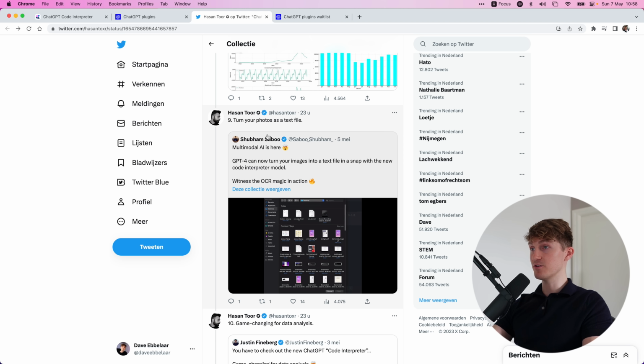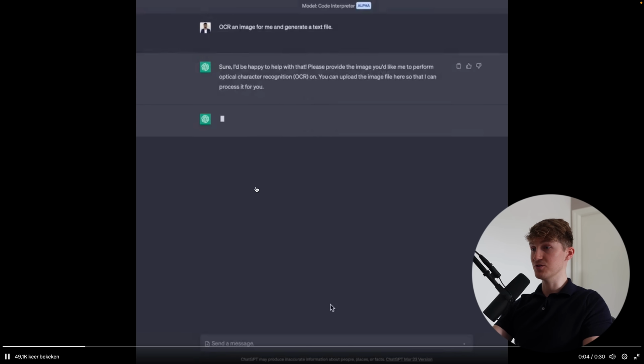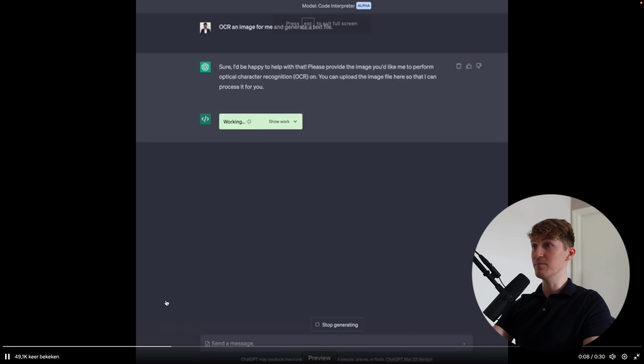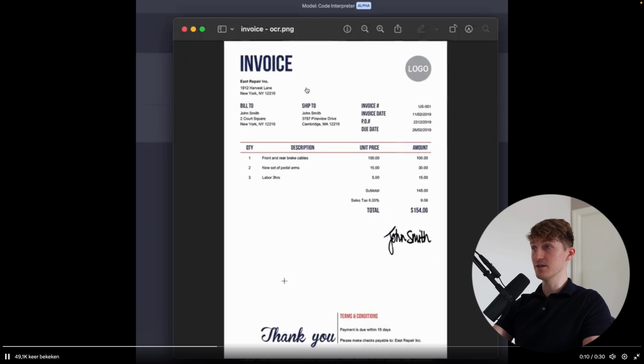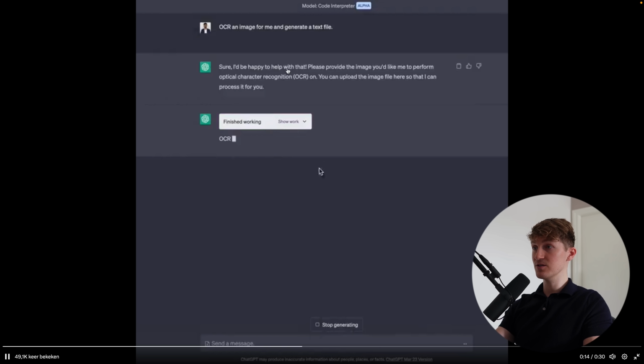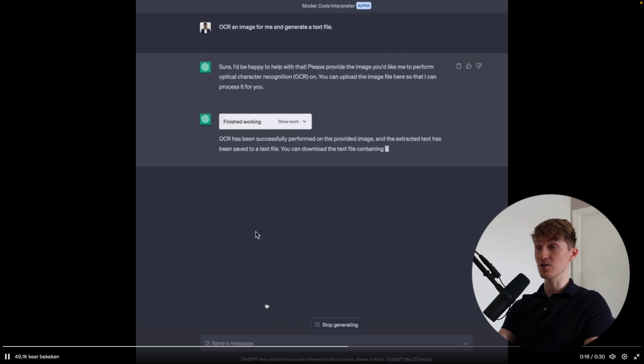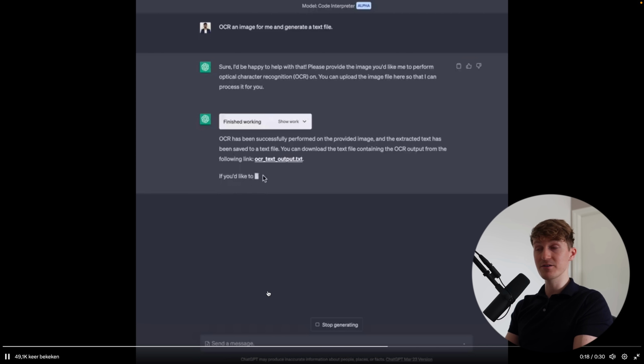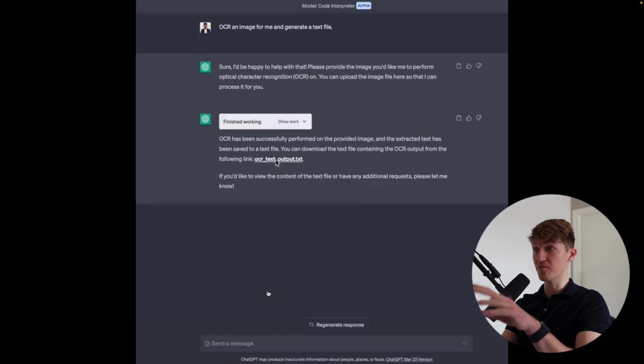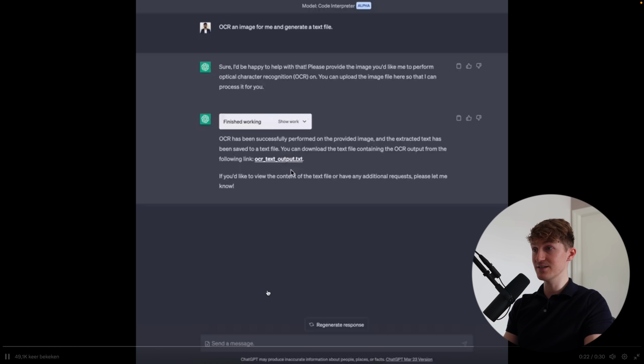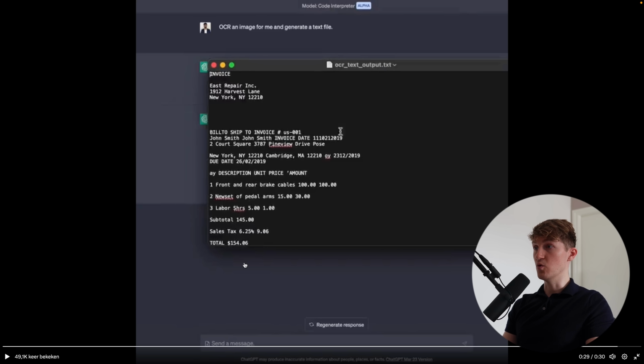And then what we have here, turn your photos into a text file. So we upload a PDF over here and it says, OCR an image for me and generate the text file. So it's a PNG, not a PDF, and it's like an invoice. It's processing, then it does OCR, optical character recognition, to read everything from that image. And now we have an output TXT. What does that look like? Boom, there it is. Image to text.